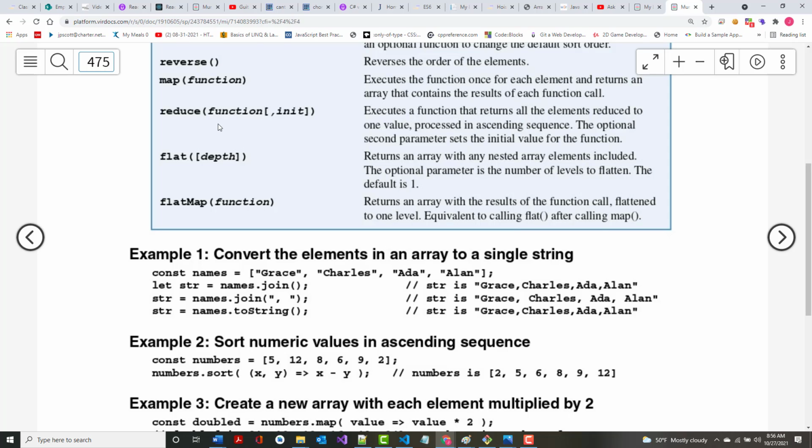Reduce, as it says, executes a function and returns all the elements reduced to one value. What does that mean? The easiest way to see it: remember I showed you that for loop before where we totaled up all those scores? We could also do that with less code using a reduce. You're going to see all this stuff in the next couple of days.